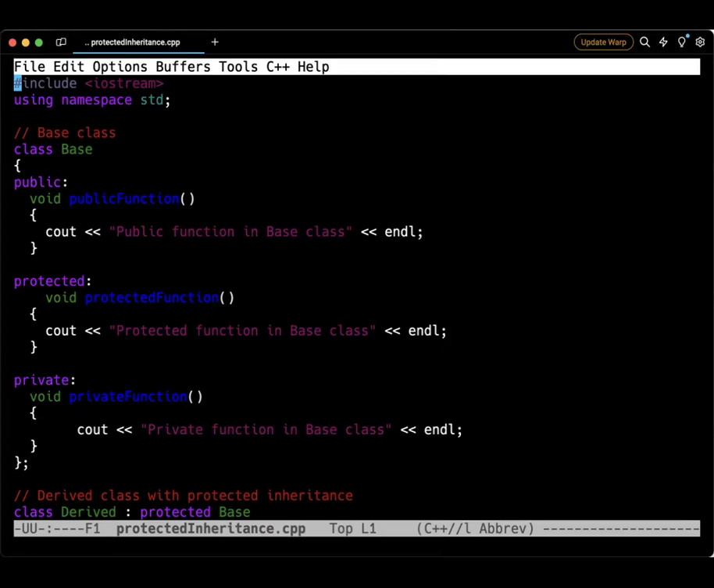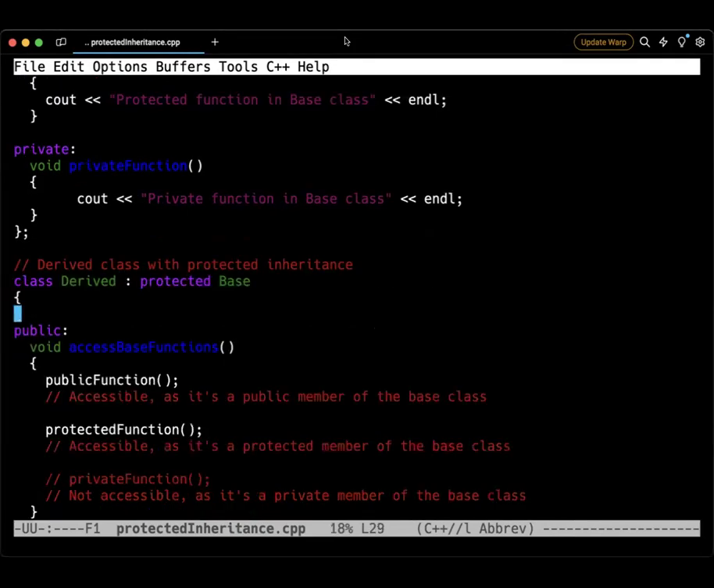So we have here on the screen the class we're calling base, real original, okay? In the public area, it has a public function that doesn't do anything except say that it's the public function in the base class. It has a protected function called protected function. Again, it just says what it is. And then a private function. So these are all in the base class. So we're going to create, in this instance, a class called derived. But instead of public, which we've done before, we're going to do protected.